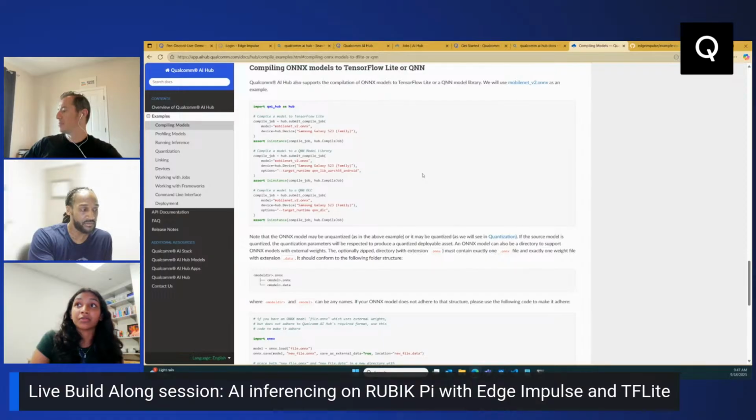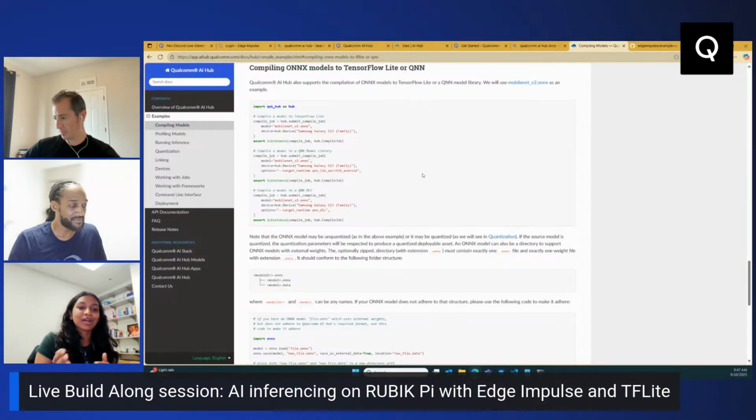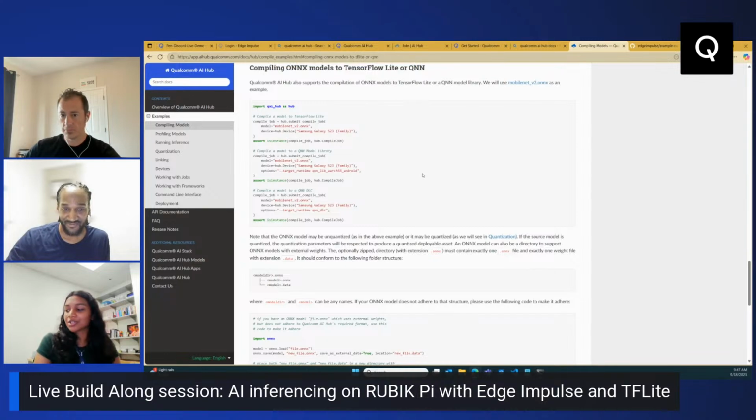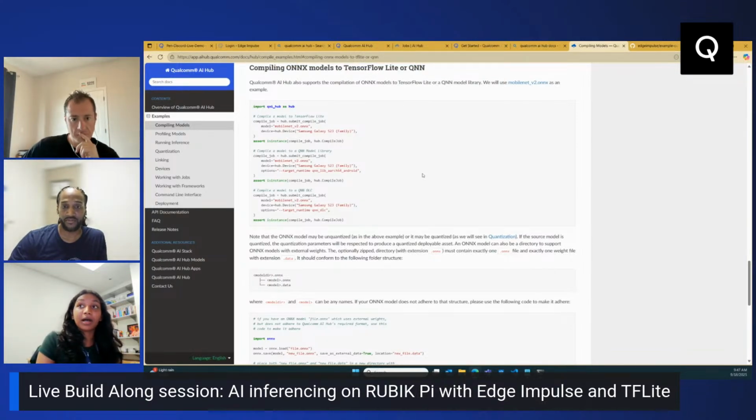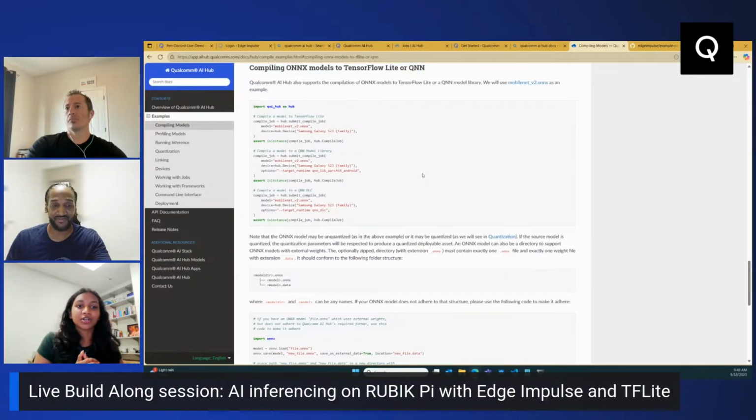I found the process of using Qualcomm AI Hub to be kind of straightforward. So I recommend people use this platform, especially if you're trying to run your models on something like the RUBIK Pi. But with that being said, that's it for me. I hope people can build more apps. I think building is super fun and important. And the more people that we empower to be machine learning engineers, I think the better the world becomes.